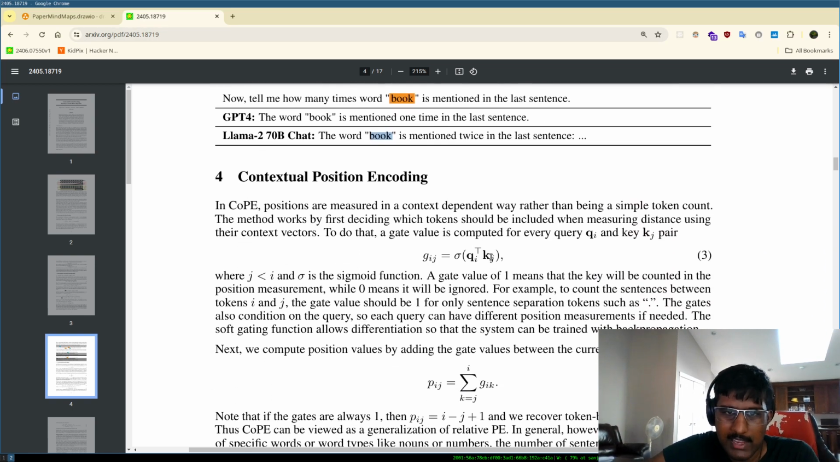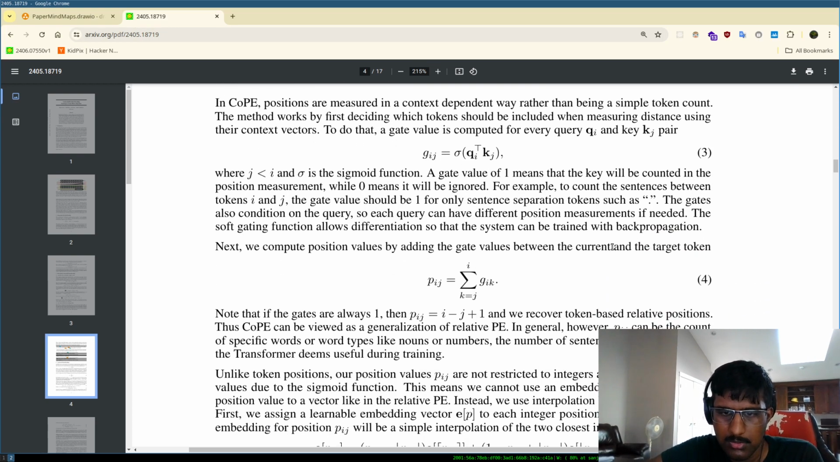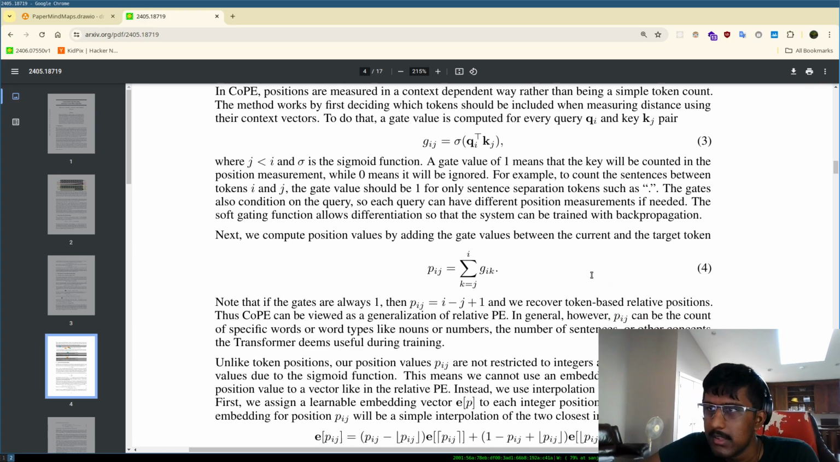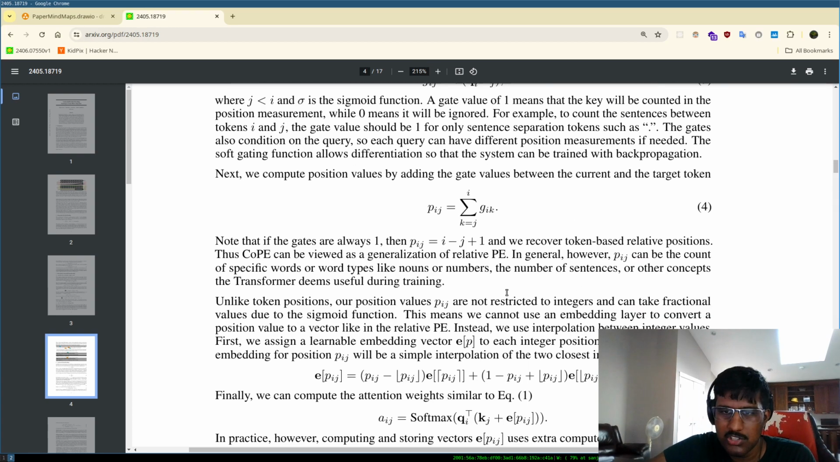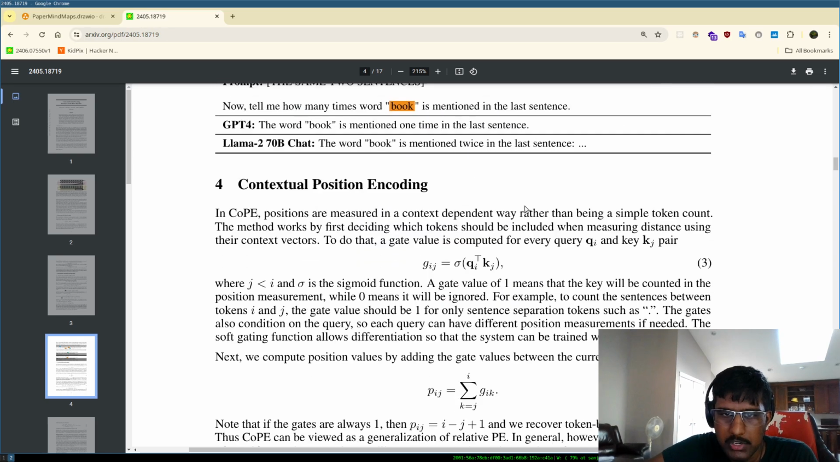So now we're talking about contextual position embedding, right? In contextual position embedding, positions are measured in a context-dependent way. A gate value is computed for every query and key pair, so you have a gate value that just passes through a sigmoid of the query and key. In essence, in order to do position embeddings, they effectively have a small mini attention layer, and that mini attention layer is going to be like, hey, which one of these is a gate?